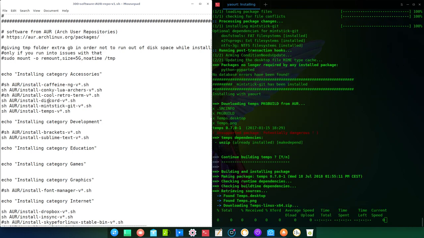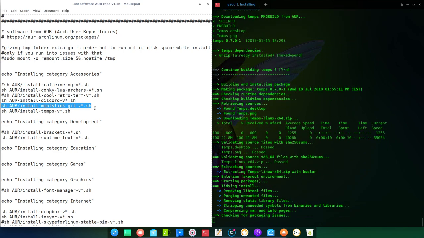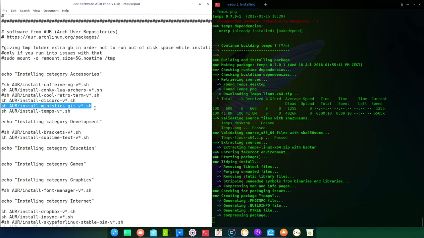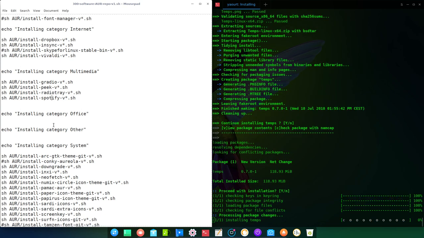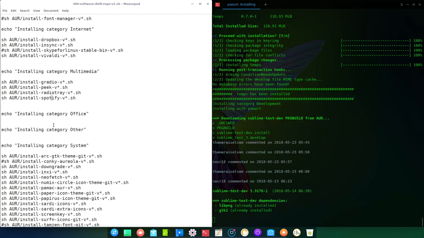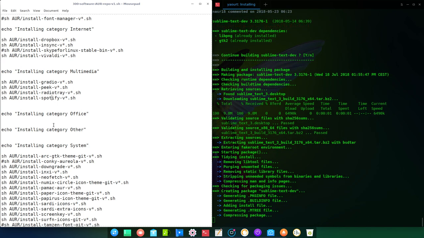So a lot of things, you might think of not installing Temps or not installing WinStick, which I would not recommend. This is your go-to application that will always successfully burn an ISO of any Linux system on your USB. So that is awesome. I would not delete that one. But you just go ahead and see if you want Dropbox, InSync, Vivaldi, Gradio. But the first time I would say install everything, and then you select, and you have a paper and you write, no, I don't want this, no, I don't use that. Then you go into the file and edit everything.